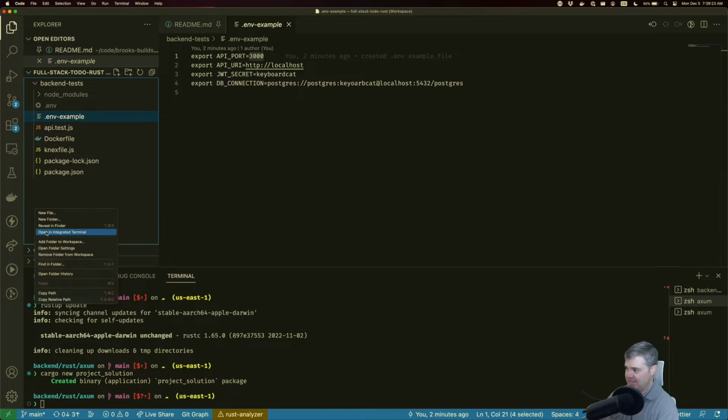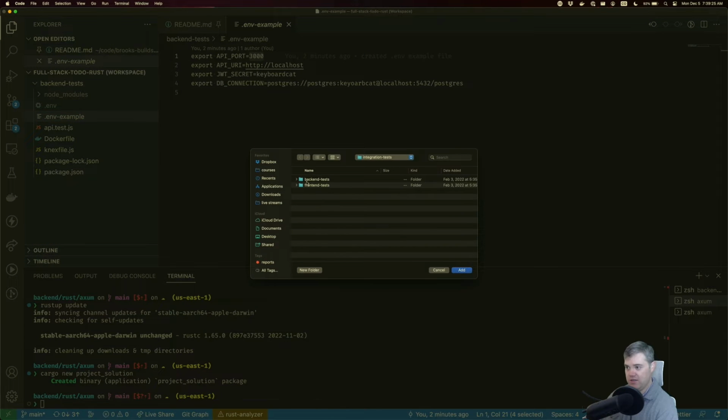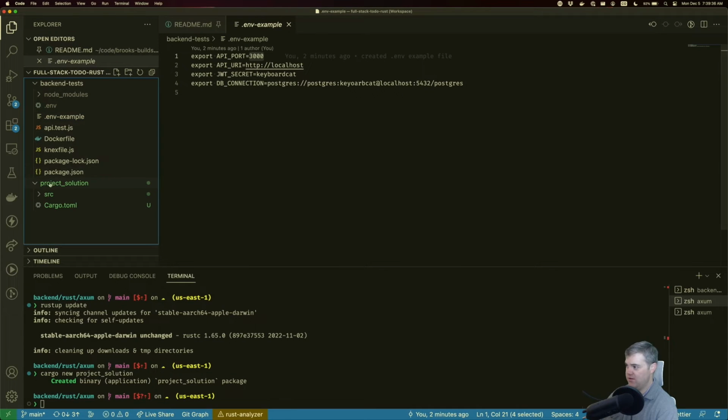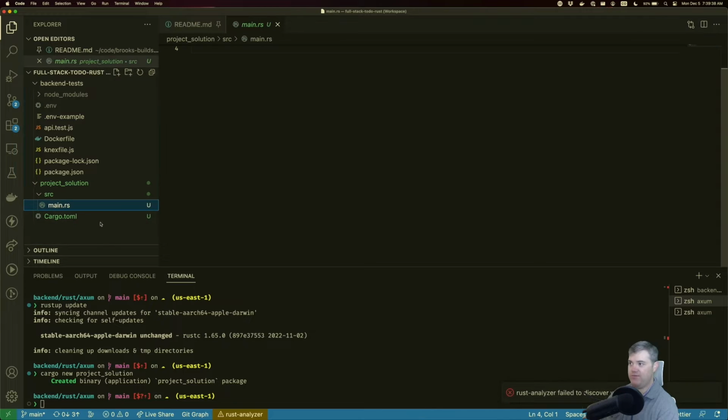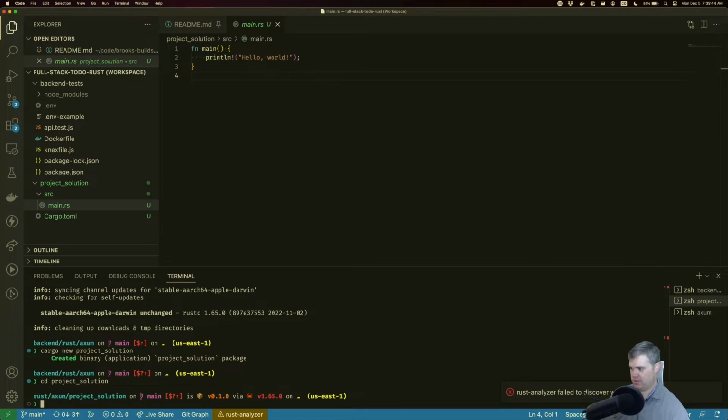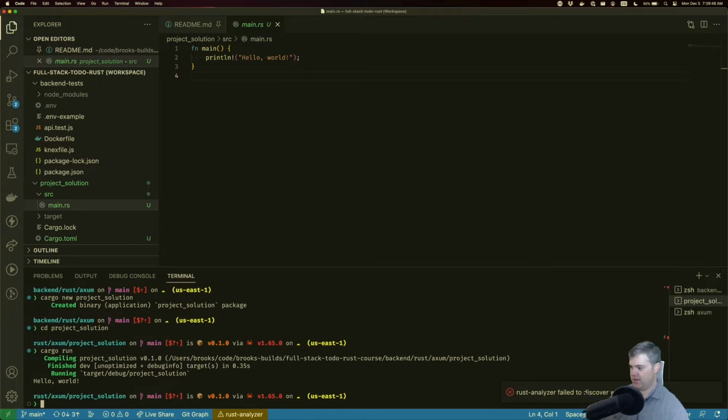I'm going to add this to my workspace here. So this is backend, Rust, project solution. There we go. We don't have very much. It's just this hello world. So if I cd into project solution and do cargo run, it's not really anything, is it?